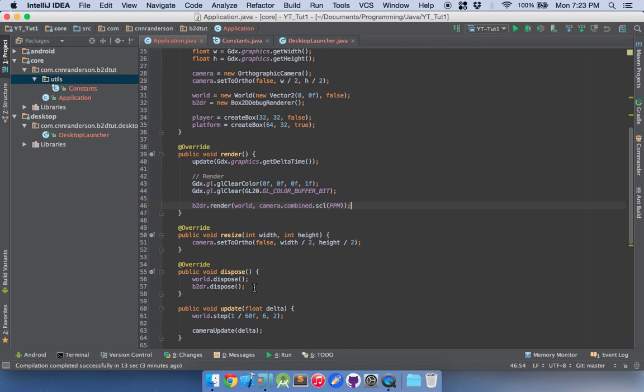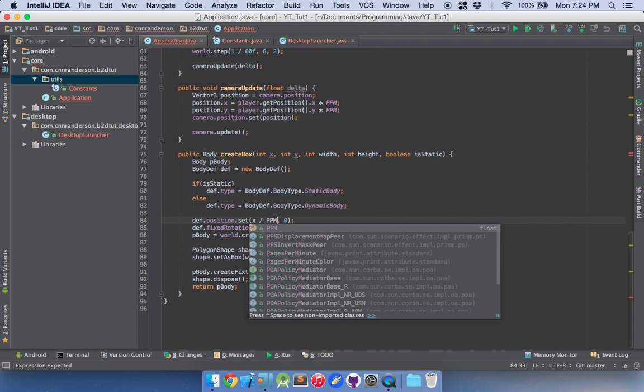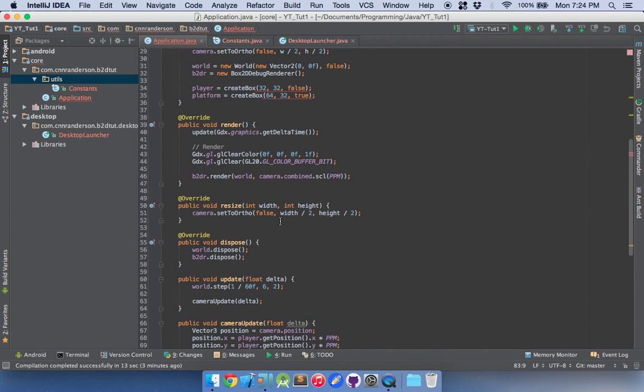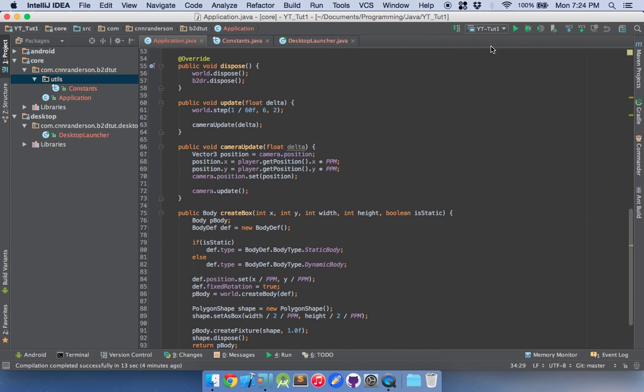Let me see. Oh, you know what else we should have? Int x and y, just so it has an x and y position. X divided by ppm, y divided by ppm. I believe that's what we want to do, just so you can scale these values down to the Box2D world. So we have a 0 and a 10, and then here we can have a 0 and 0, maybe like a 2, I don't really know, maybe an 8. Let's see what that gives us, just to make sure I got those position things right.